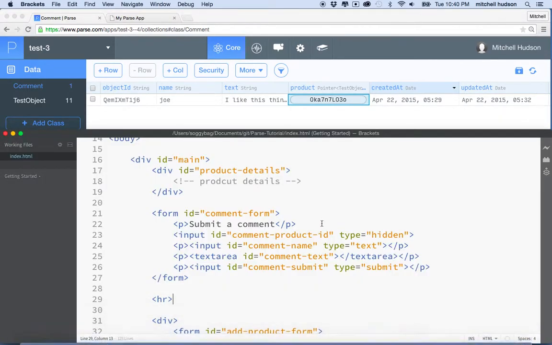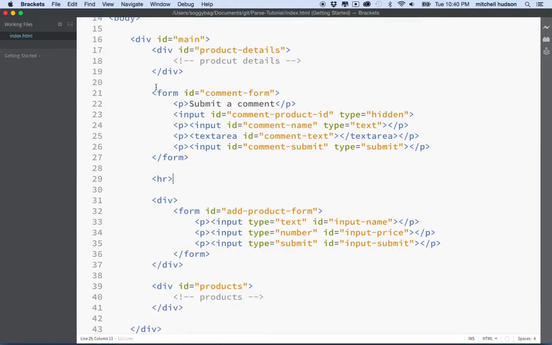So let's go to our HTML here, and I've created the comment form here, and I've given IDs to these elements. This hidden field is going to be a key element here because it's going to contain the ID for the product that we want to comment on. When you add a comment, we want that comment specifically tied to a very specific item in our other table. I'm calling it the product table, but it's actually called test object, right?